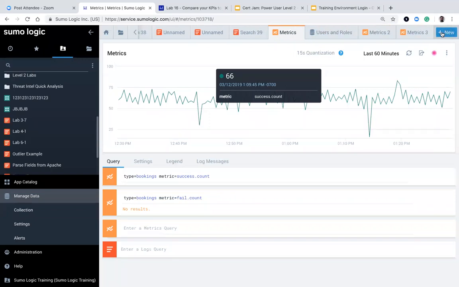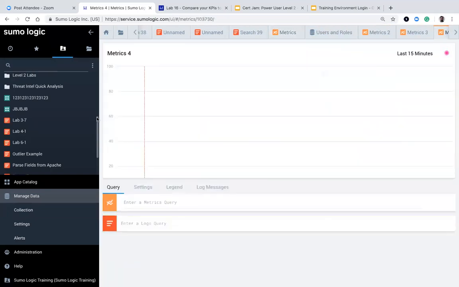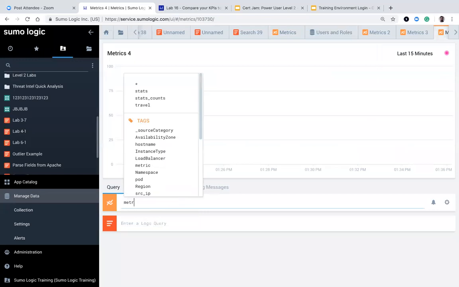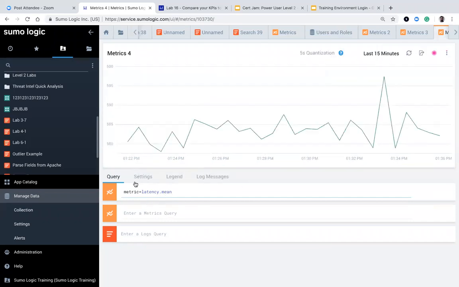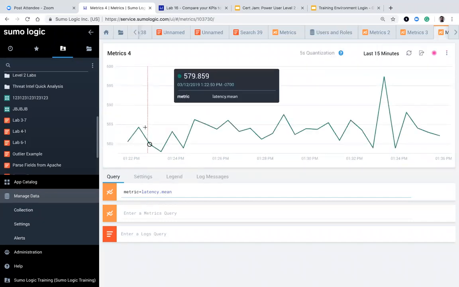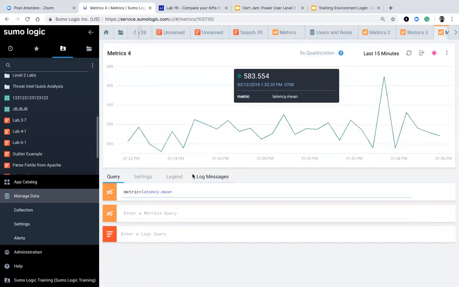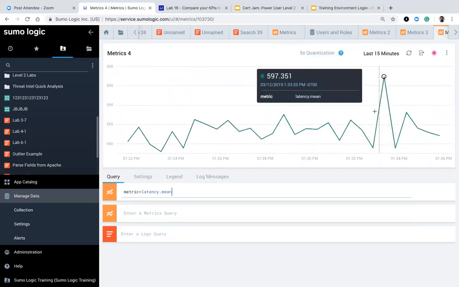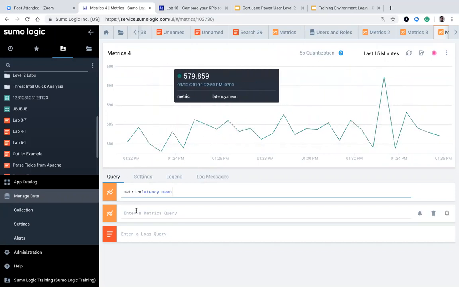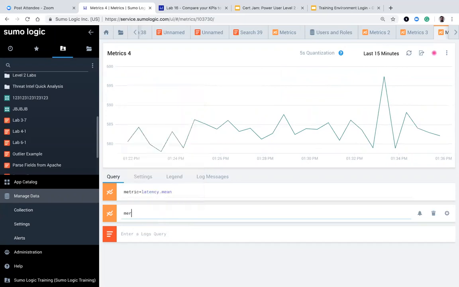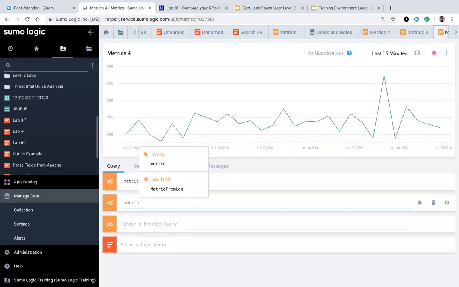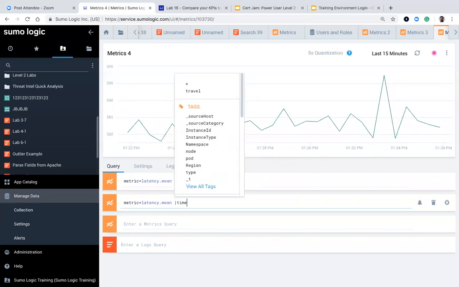So I'm going to do a new tab for my metrics, and I'm going to look at 2 different metrics. The first metric I'm going to look at is associated with latency mean. What this is showing me now is my latency mean over the last 15 minutes. But now what I can do is look at the metric for latency mean of 1 day ago by doing a time shift. So I can take that same line, but do a time shift of 1 day.